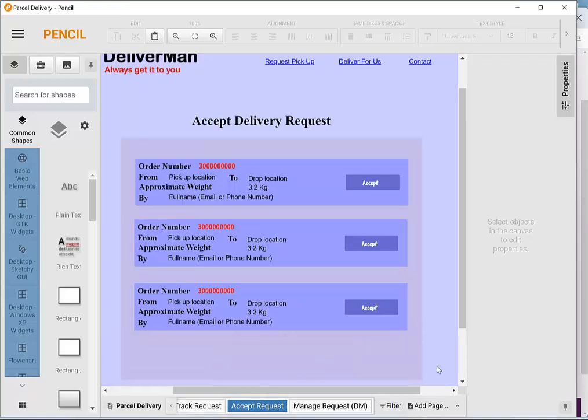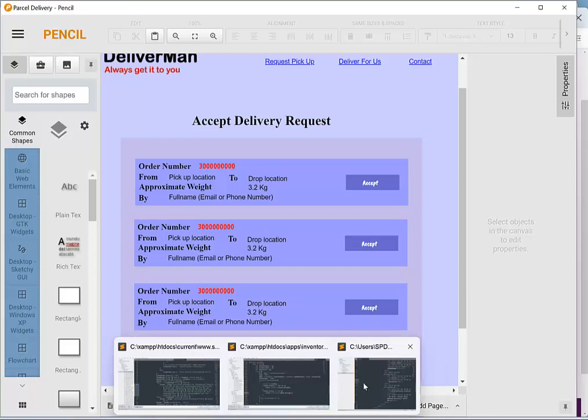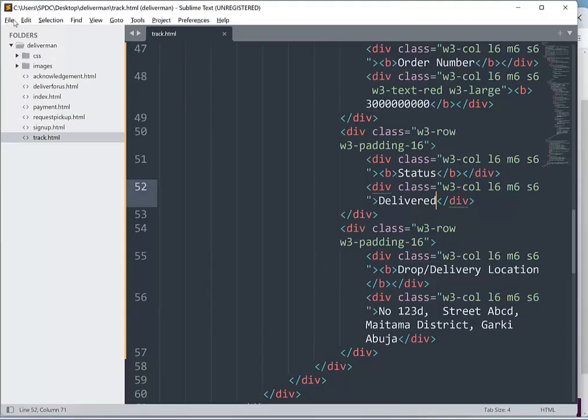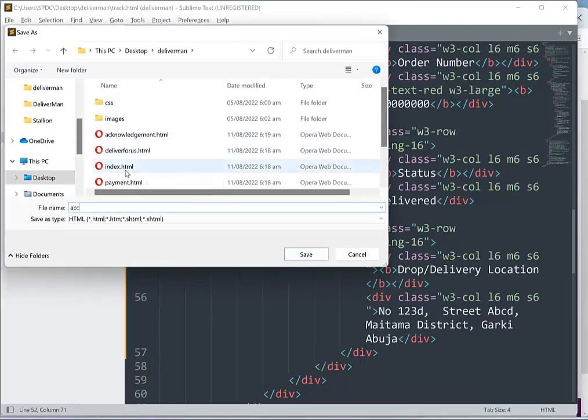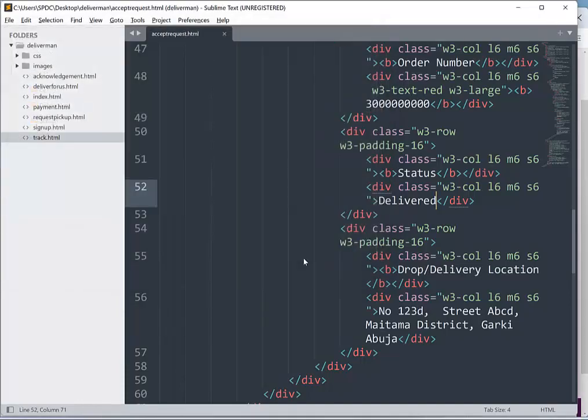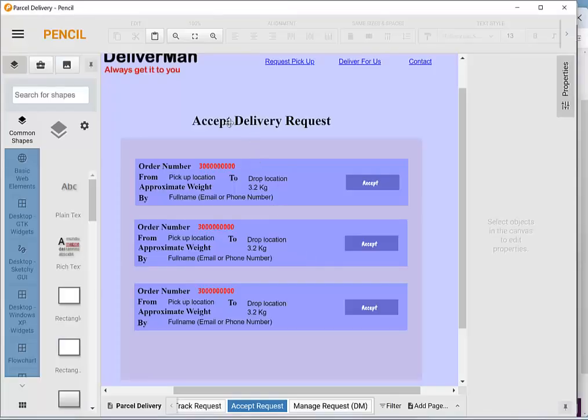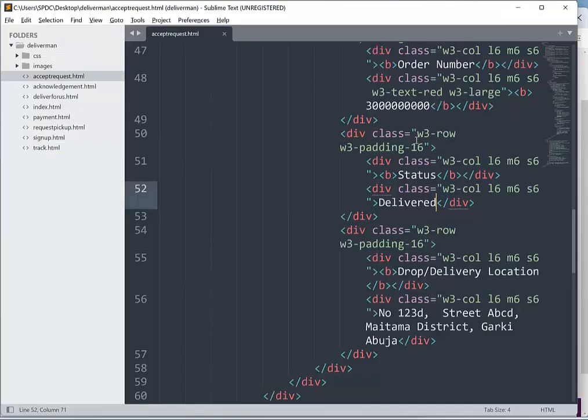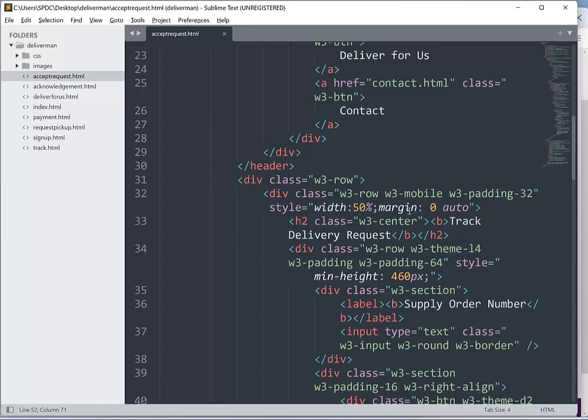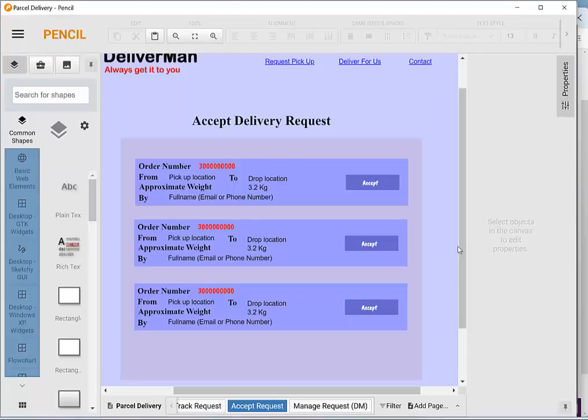So to start, I'm gonna go back to my editor, and then I'm gonna save this page as accept requests.html. Okay, so looking at our pencil file, we're gonna change the title to accept delivery request. So I'm gonna change the title to accept delivery request. Then I'm gonna create.